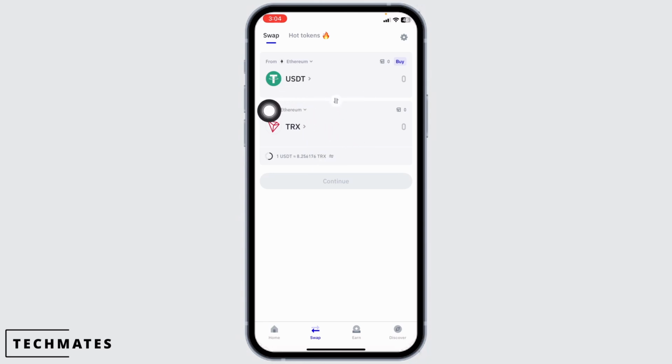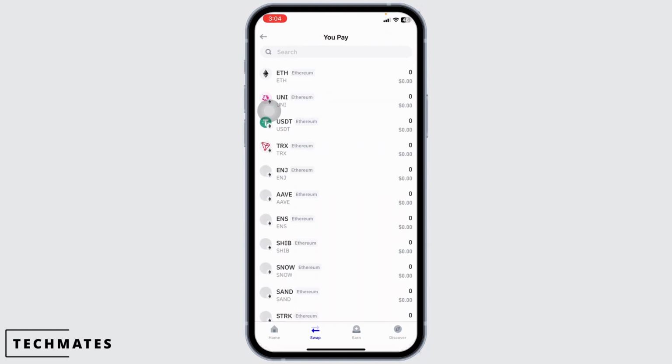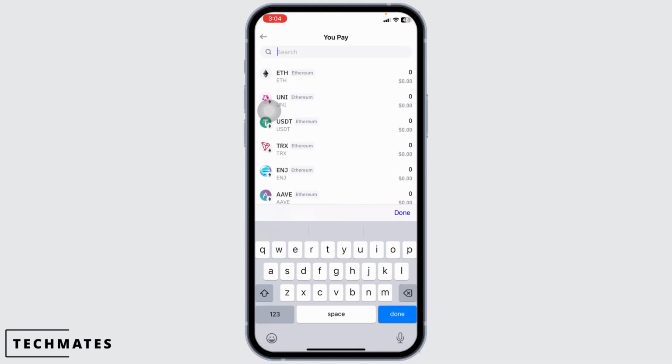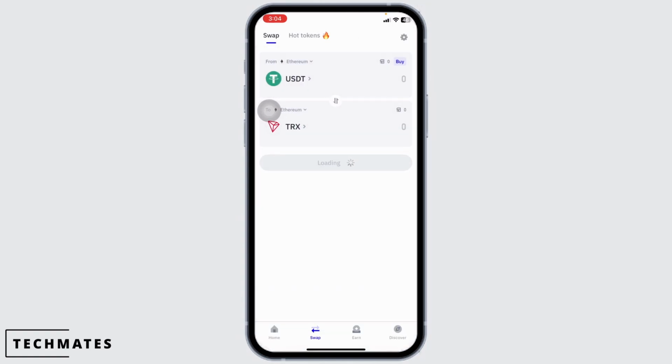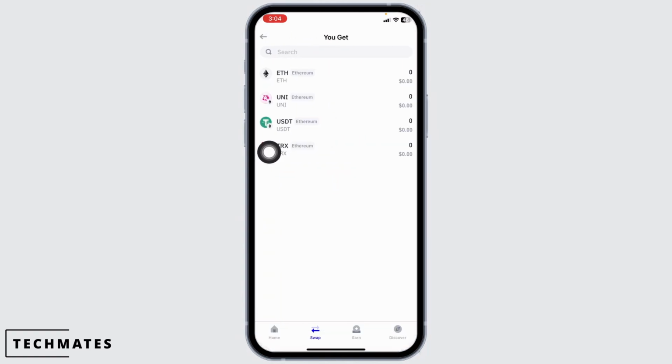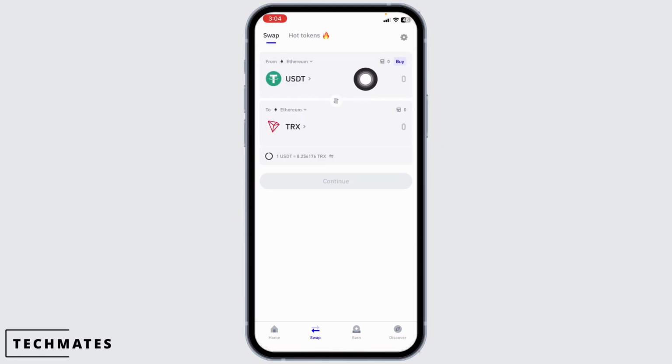Now here you will see this option of USDT. In case you cannot find the option of USDT over here, just click on it. Then here you're going to see the search box, type in USDT and then select it. Likewise, click over here, and for the second section, select TRX. Once you set it to USDT to TRX, you will be good to go.